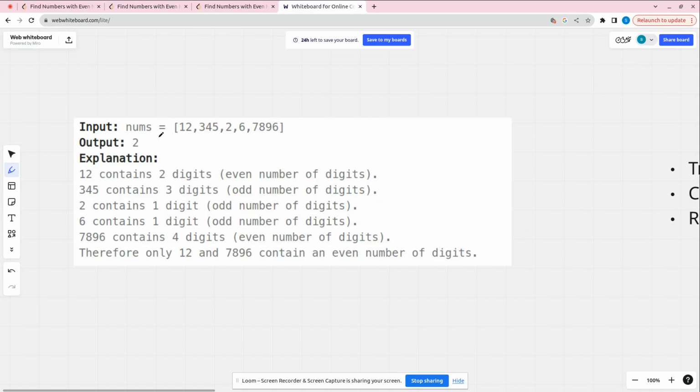Like this is the nums array which is given. So here if we see, 12 has two digits in it, which is even. 345 has 3 digits which is odd. Now this 2 has 1 digit which is odd. 6 has 1 digit which is odd, and 7896 has 4 digits which is even. So 12 and 7896 have even digits, so we'll return 2 as our answer.